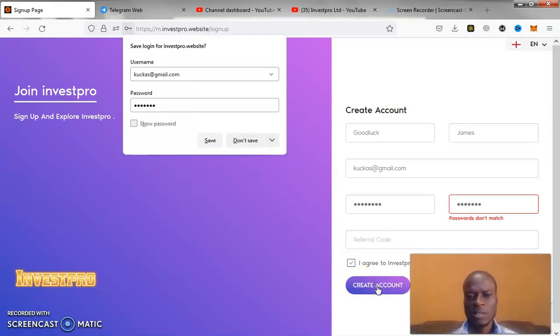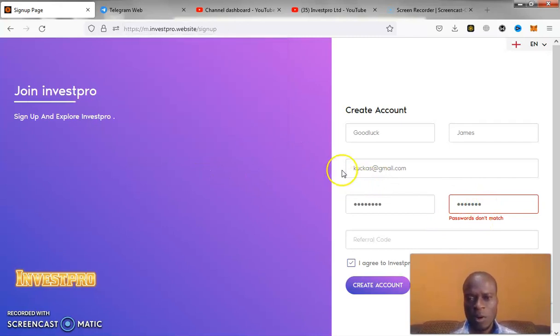The moment you click on create account, you can see it says the password did not match. You make sure the passwords match, so you change it. After that, you click on create your account. It's going to process your account within a few seconds or minutes. After that, we move to the next stage.